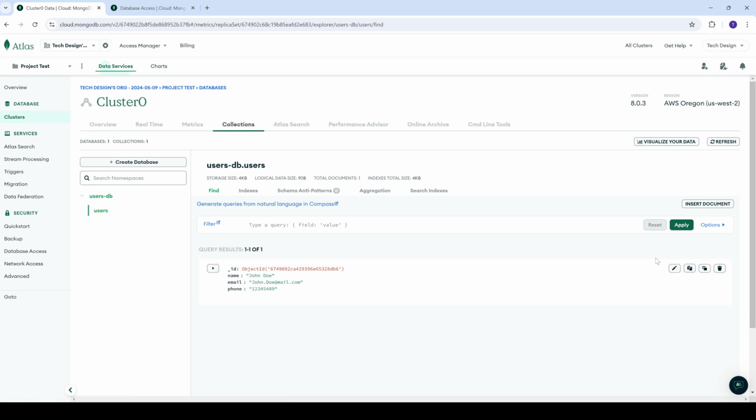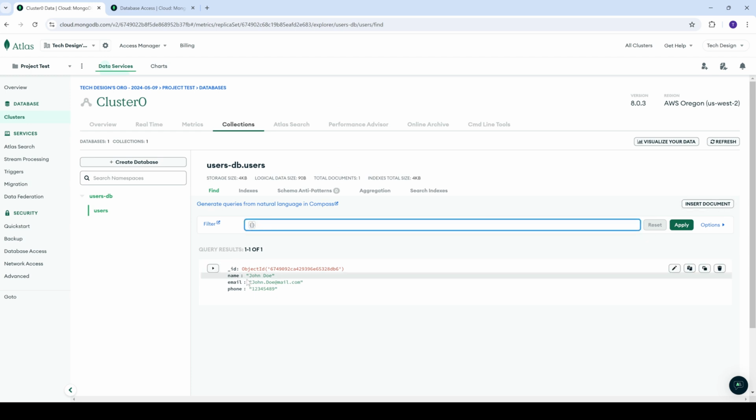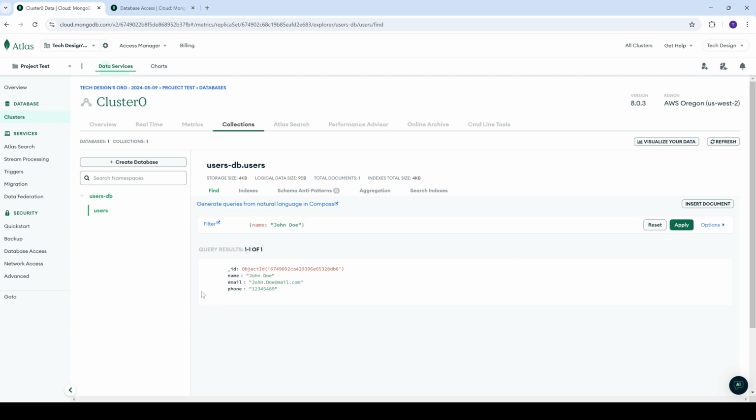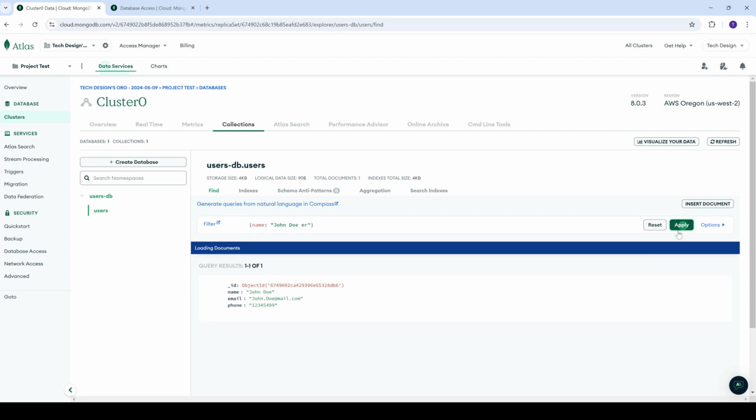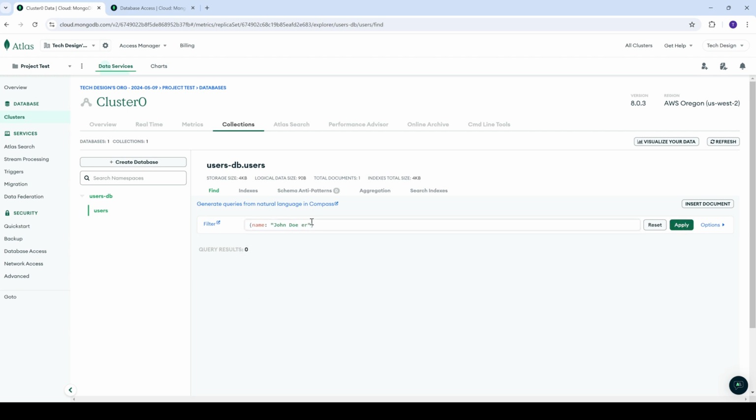So you can always create new documents here by inserting a document. You can query here if you want to search for different documents. You can always search by name. Let's say I would like to see the name John Doe. So this is how you query. And then you click on apply to give you the results. Since I have John Doe, if I put anything else, it won't work because you don't have results for that. If you have a John Doe with an ER, you will see it.